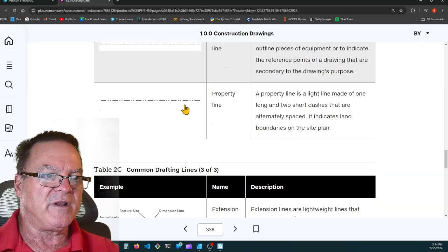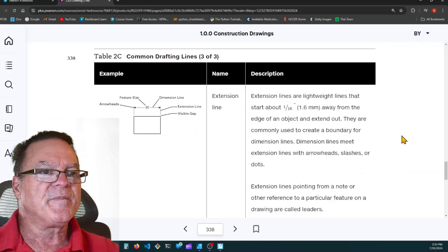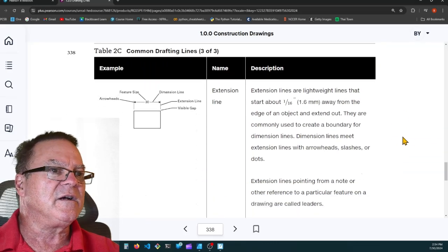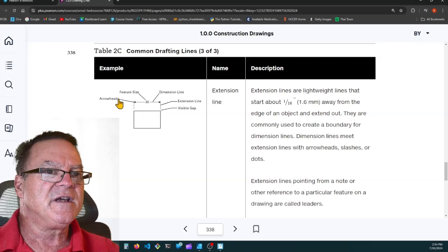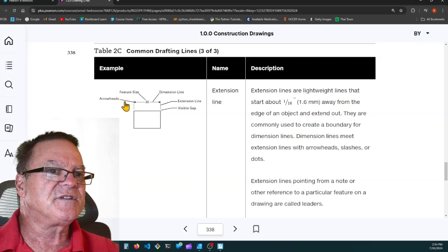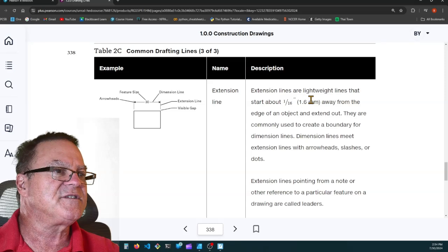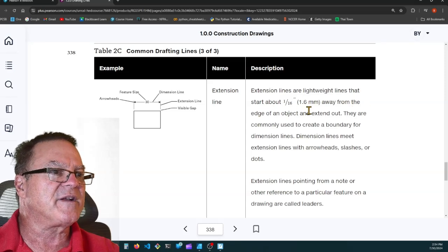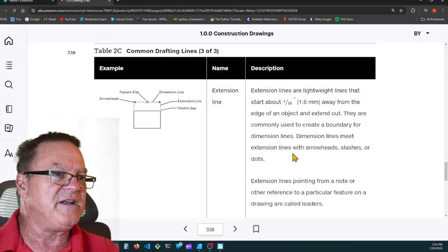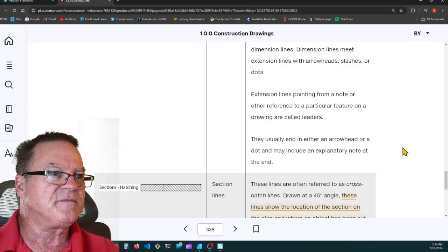And then there's property line. Let's see here, extension lines. Extension lines just let you know what something's looking at. Extension lines are lightweight lines that start about 1/16 of an inch away from the edge of an object and extend out. They're commonly used to create boundaries for dimension lines. Dimension lines meet extension lines with arrowheads, slashes, or dots.